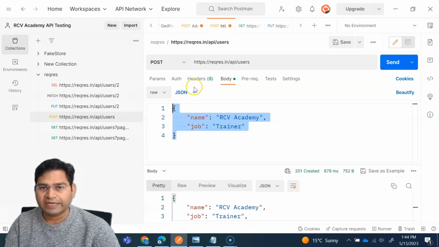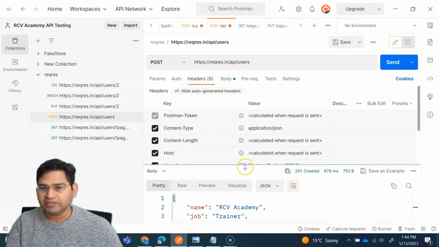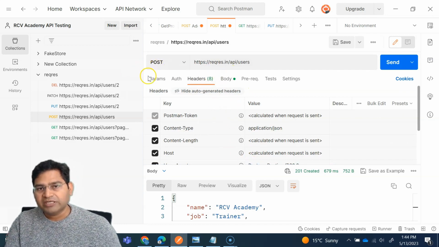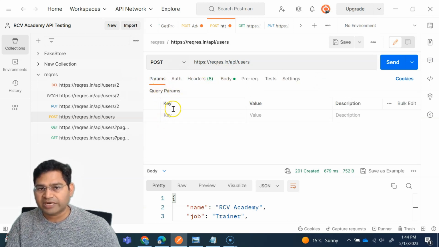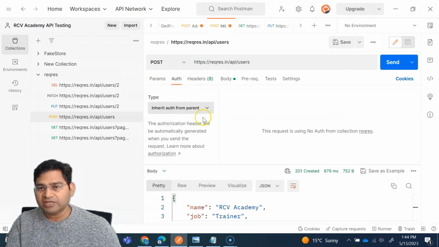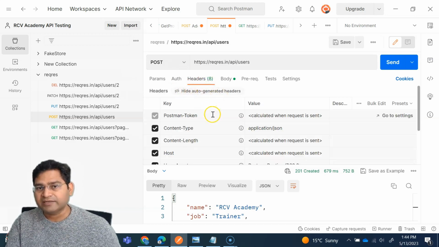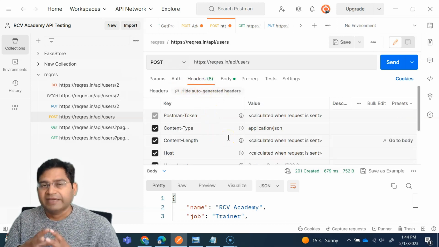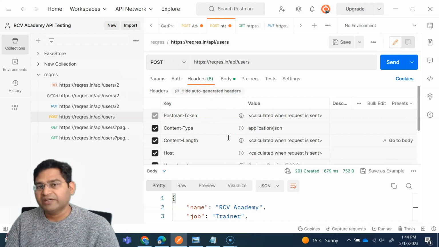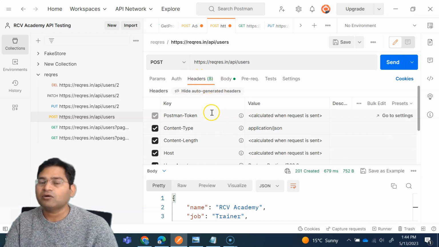If we go ahead and see the headers tab here, along with the body there are a lot of other tabs as well, and headers is one of them. The first one is parameters, where we have understood about the query parameters. We haven't understood about auth, but I'll cover that as well. And the third tab is the headers. So what exactly are headers and why do we have headers in the request and also the response?